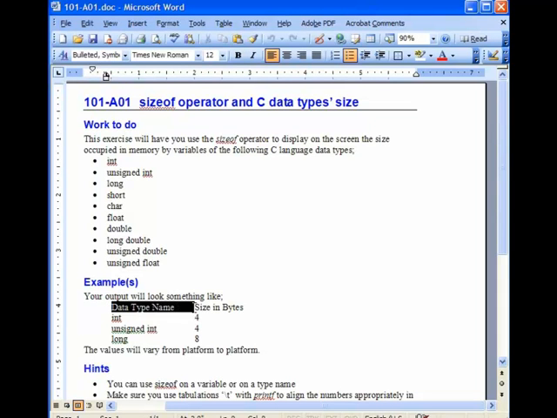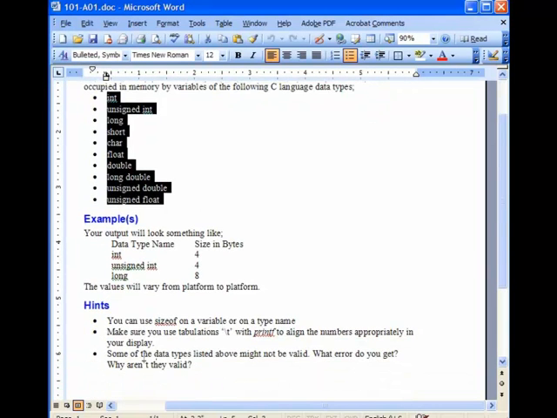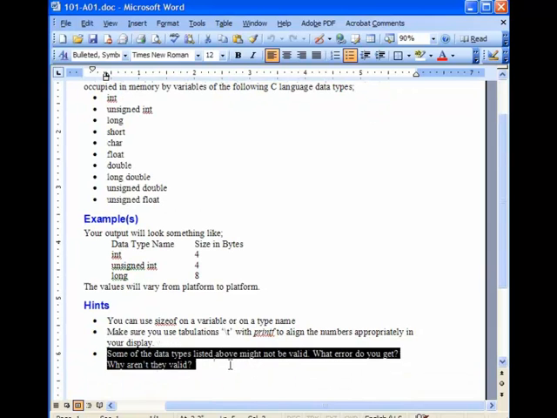We want to have a program which is going to display the name of a couple of data types, and it's going to display the size expressed in bytes of each of those data types. To do so, we're going to use the sizeof operator. I'm going to run through a couple of these with you, and I will let you finish the complete list, understanding that some of the data types listed above are not valid data types.